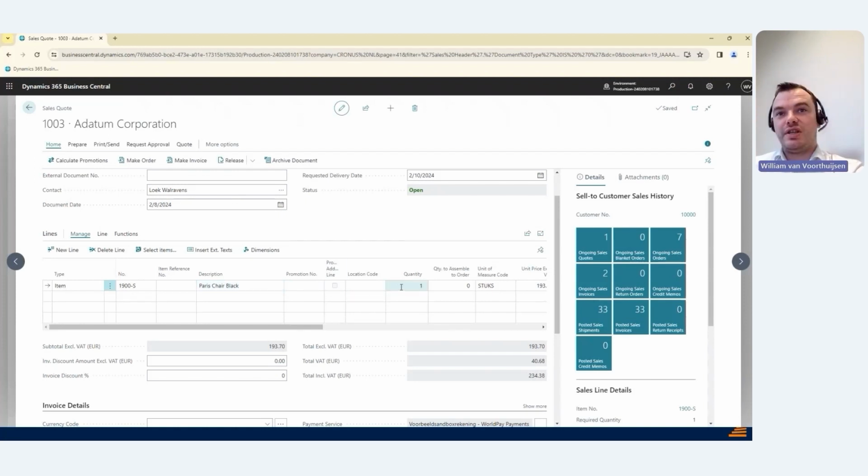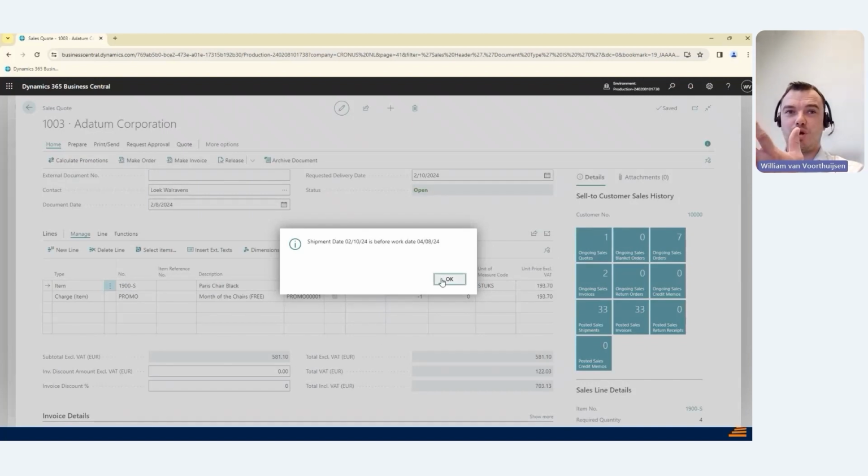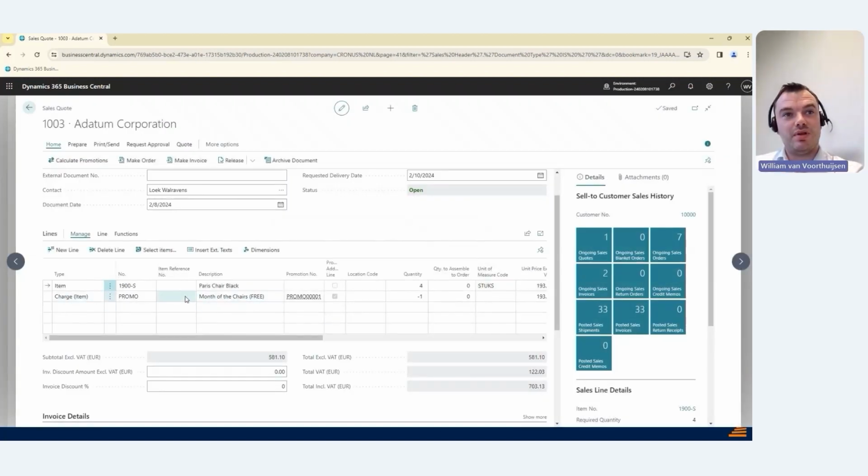And here on the sales quote, you see that I have the quantity 1. Now, if I replace that quantity with 4, remember buy 4, get 1 for free. And I click on calculate promotions, it will automatically check for all the available promos. And here you see that we get an additional line on your sales quote in this case, which is the promotion for the chairs, the promotion number, and here you see that the customer will get 1 item for free on his sales quote. And we are making use of the item charges in this case to post all those lines to the general ledgers and the inventory lines. So buy 4, get 1 for free.